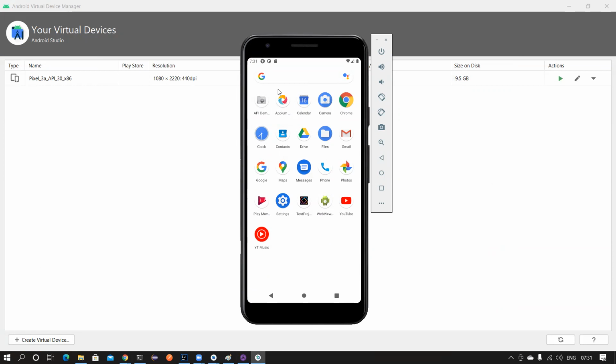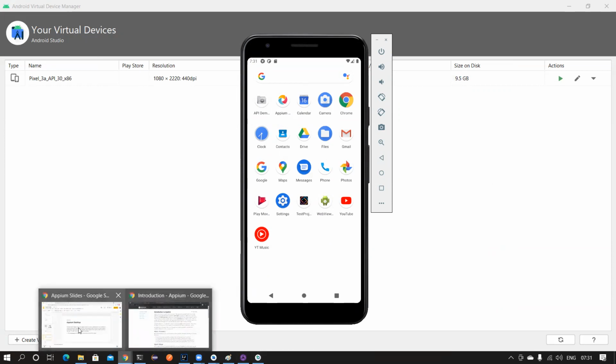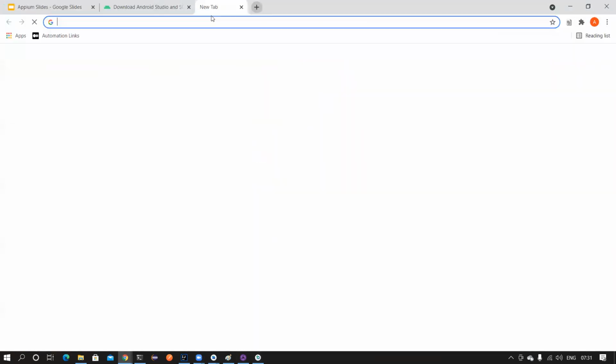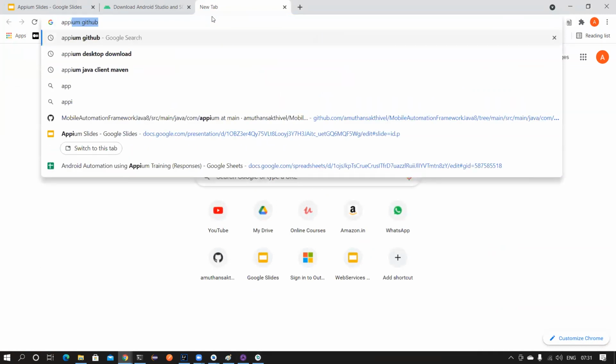We need an app. I am not an app developer, so I cannot develop an app. So what I'm going to do is use the app that was created by the Appium guys itself. They have created an app that has all the features. If you want to try it, go to appium.io.